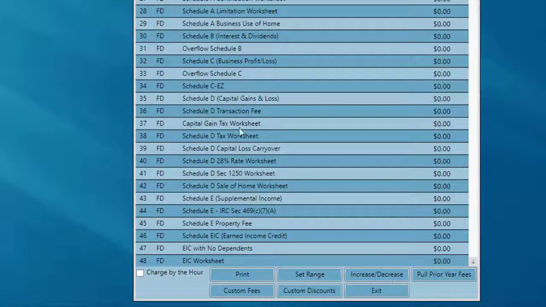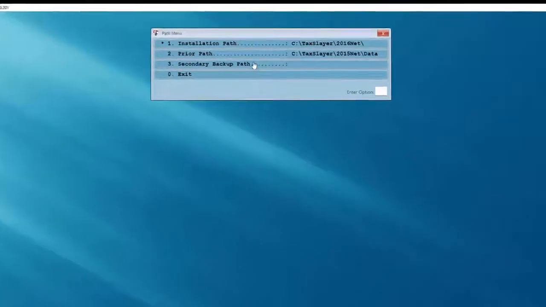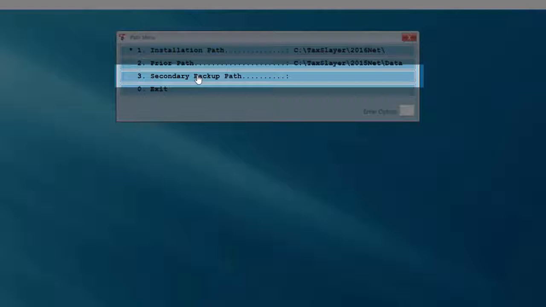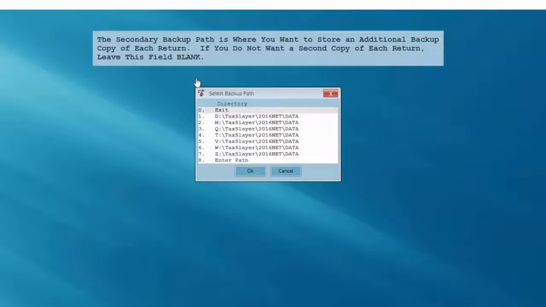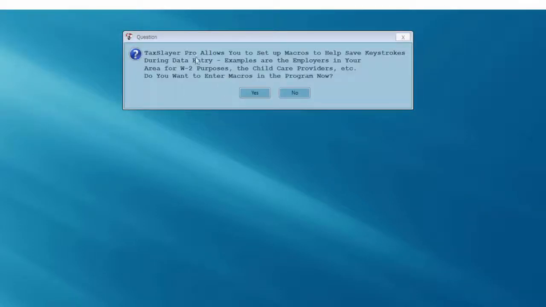And you can also indicate that you wish to charge by the hour if you so choose. Once you've entered your fees, simply click the Exit button, and this takes us to the Path menu. The only option that you should change in the Path menu is your secondary backup path. If you desire to have a USB drive or an external hard drive where you wish to store an additional backup copy of each return, select the drive letter for your external or USB drive and click the OK button. Once you've indicated your USB drive or external hard drive path, you can exit the Path menu.